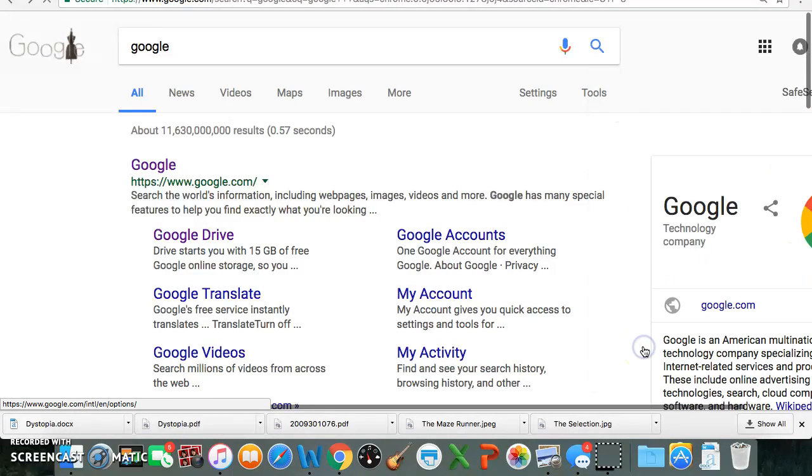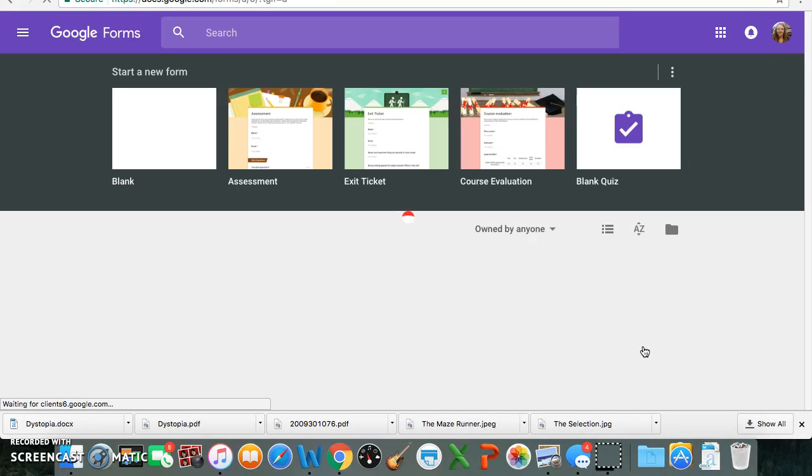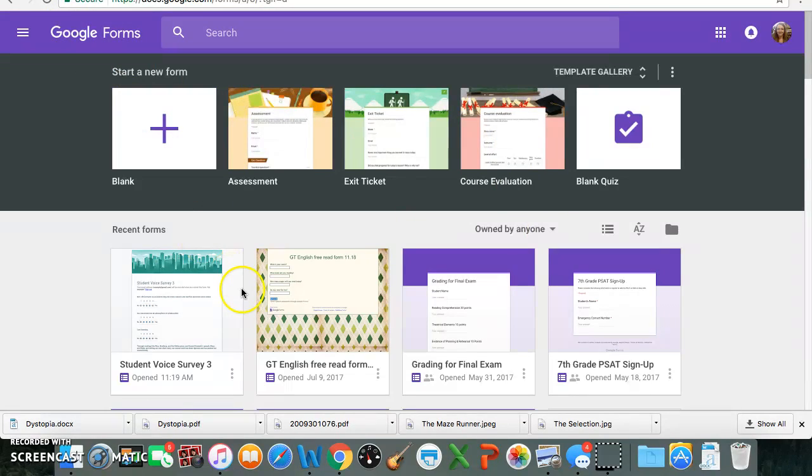And so here's a Google form. It's that purple Google form at the bottom, and you just click on it, and you can see I use it a lot. This is my Google Drive, and Google Forms has templates for you to use. You can do exit tickets, course evaluations, or blank quizzes. And then here are a couple of ways that I've used it right here.